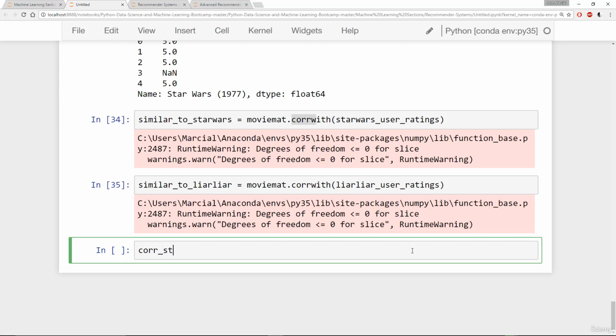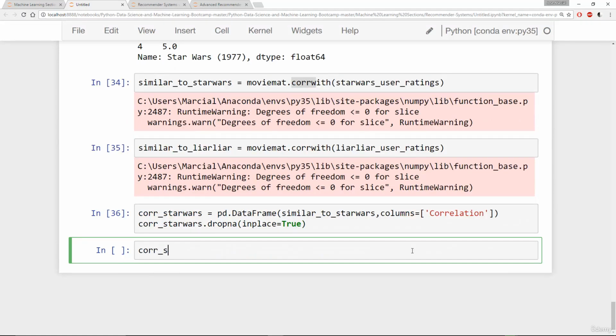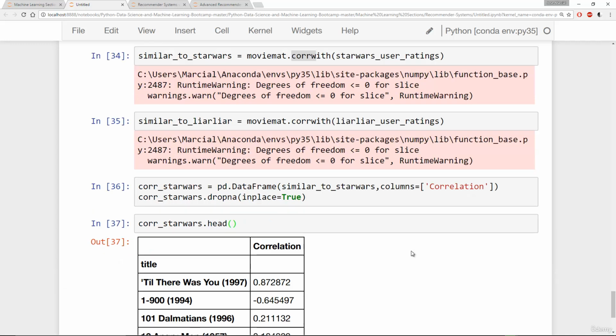So I'm going to say corr_starwars is equal to pd.DataFrame, and I'm going to pass in the similar_to_starwars, and I will set my columns equal to 'Correlation'. And then I'm going to say corr_starwars.dropna, and I will say inplace equal to True. Run those two lines and then actually check out the data frame. And this will probably be more clear as far as to what we actually just created.